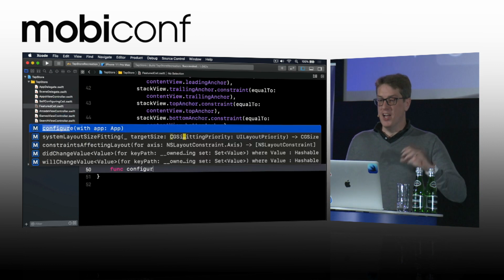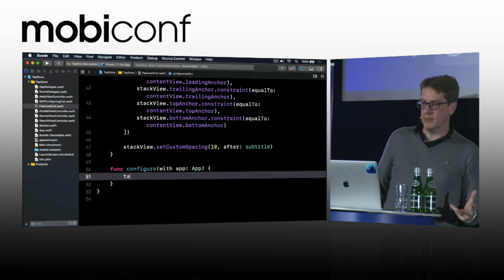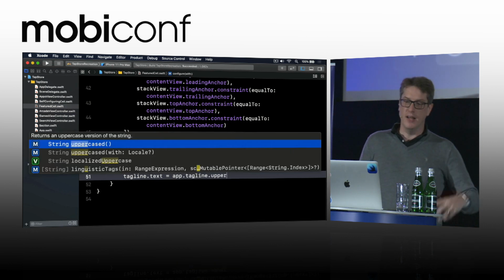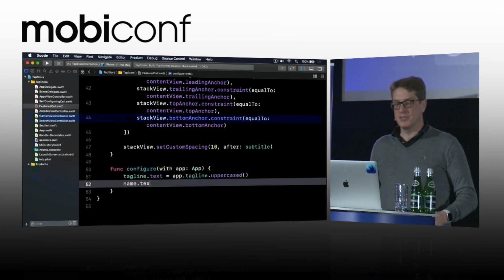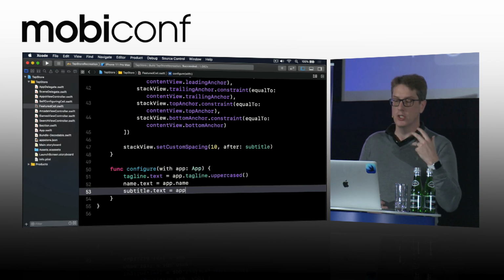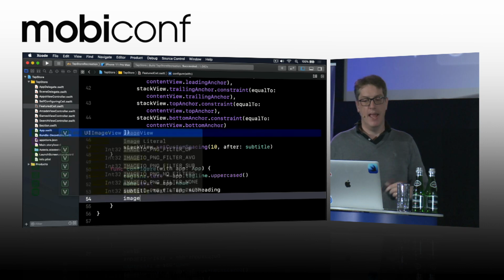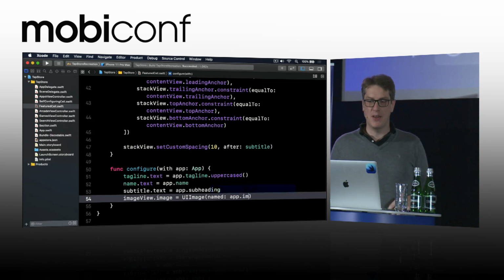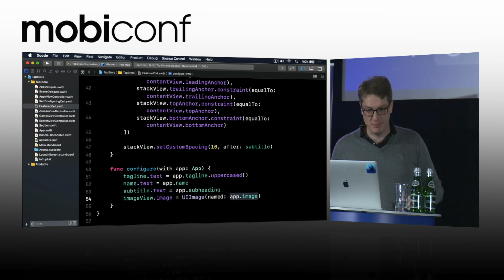We also have to say, configure with an app to match our protocol. This will copy into our tagline, the app's tagline, copy into our name area, the app's name, and so forth, configuring the cell to look right for the app it has to show. It'll do for image, UIImage named from the bundle, because I don't want to do image downloading here. I haven't got that much time, quite frankly.